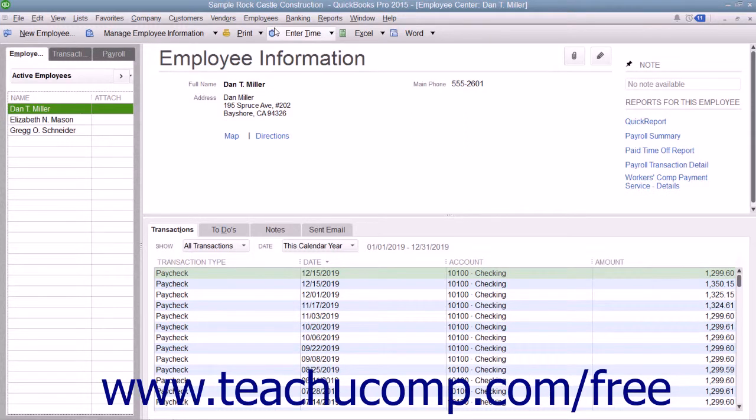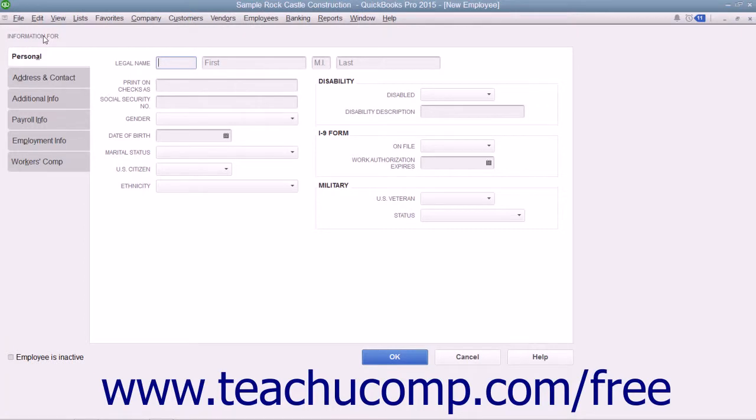To view the Employees tab within the center, click the tab at the left side of the window that says Employees. You can add, edit, and delete or inactivate employees in this list. To add a new employee to the list, click the New Employee button in the upper left corner of the Employee Center to open the New Employee window.